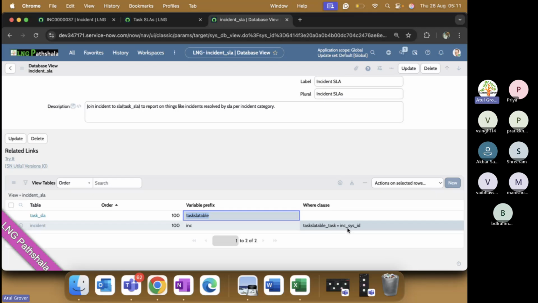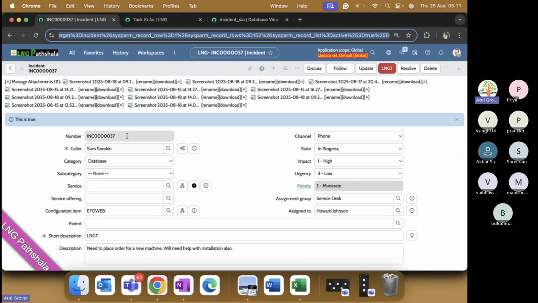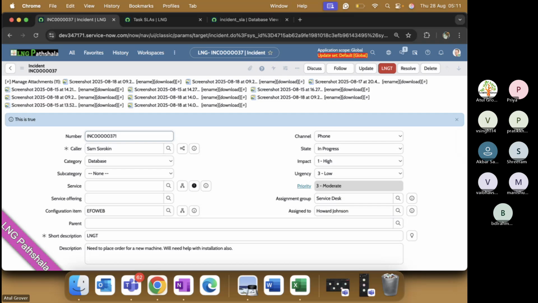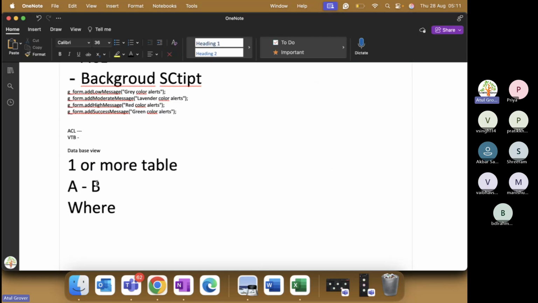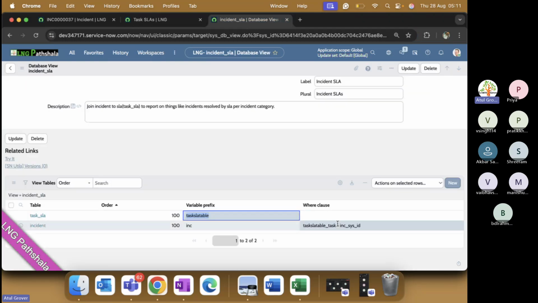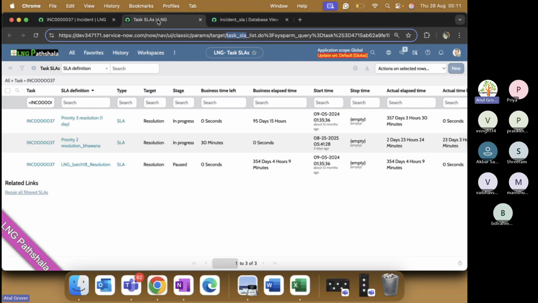Might be someone changes the incident number, let's say like this. So here it has not changed. So to avoid this problem, we are checking the sys ID. Okay. So now where the sys ID has been matched, what happened?